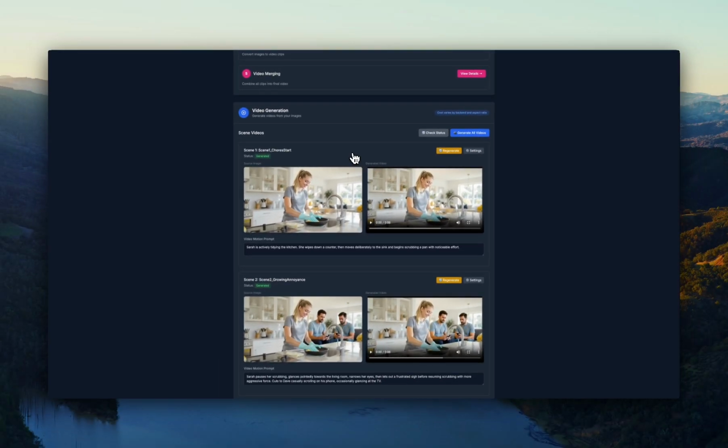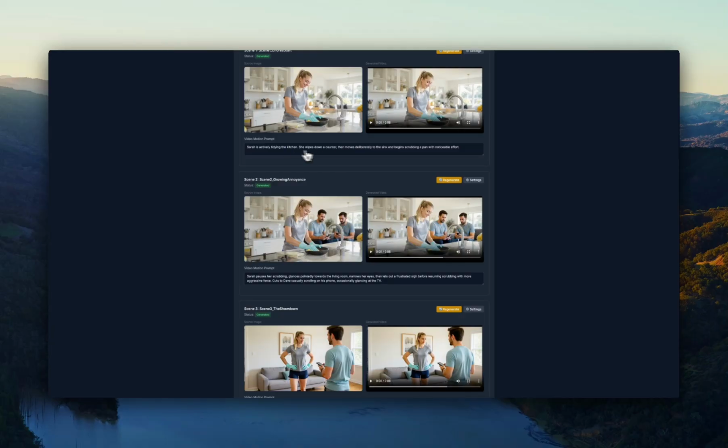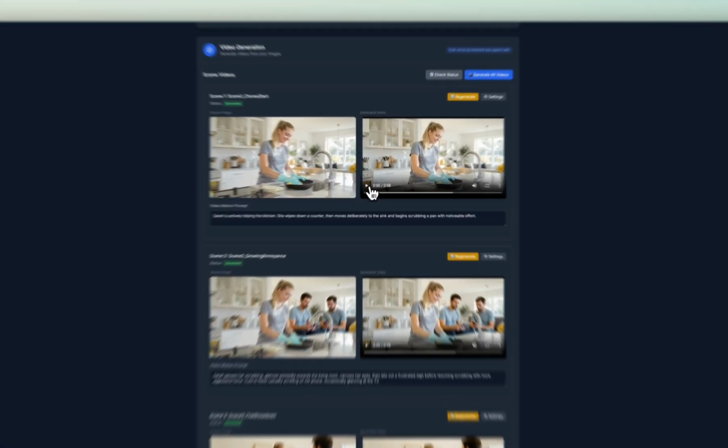Then we can generate videos based on the images with a video motion prompt. And just another one to show.